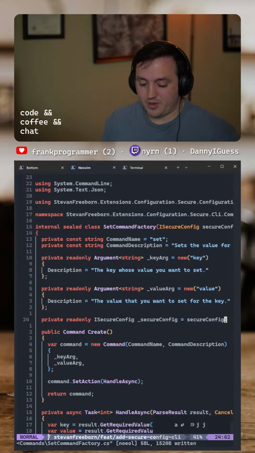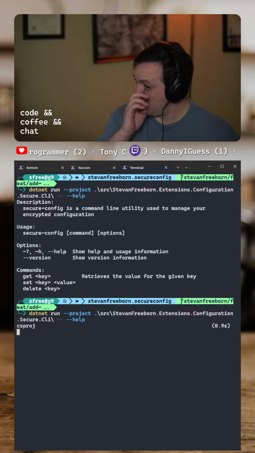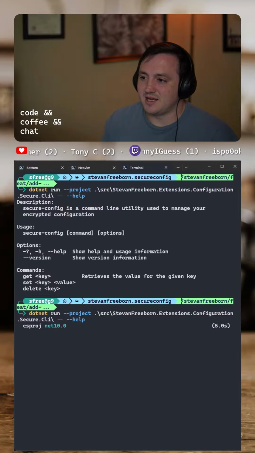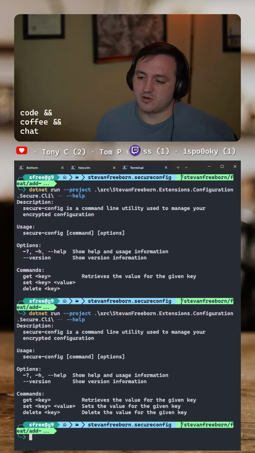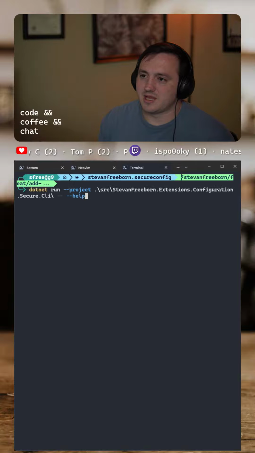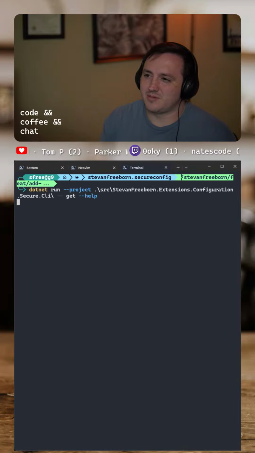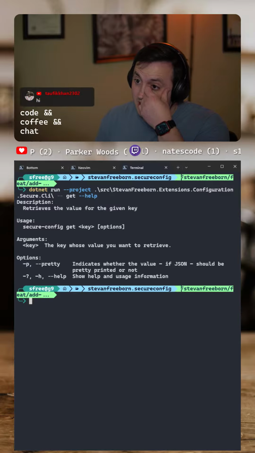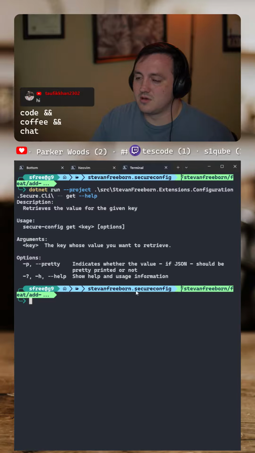So then that will build us a nice little help menu like so. And then if we pass help to each of the commands, we'll also get information about the arguments and the options. So if we do something like this, where we do get --help, now it'll give us that information, which is pretty nice.